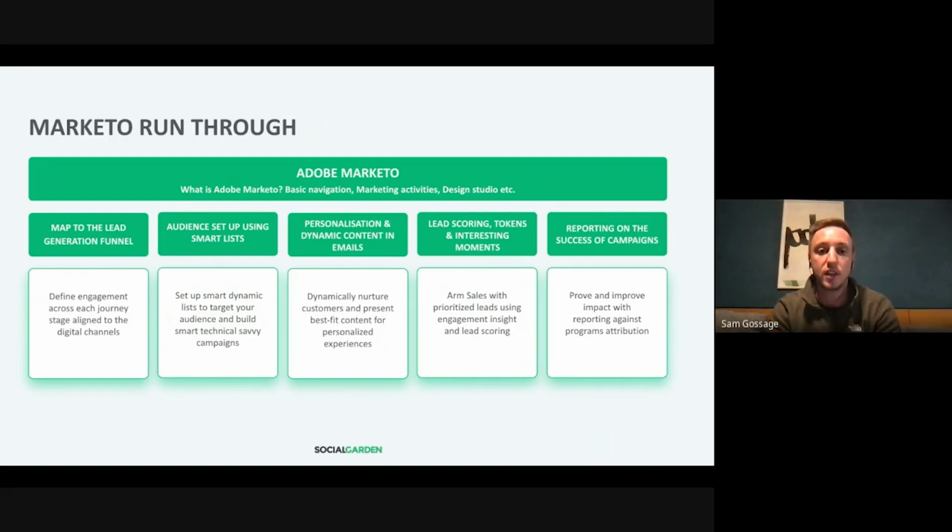We'll look at audiences and smart list setup. We'll look at then how, when you've got your audience, you can personalize content and personalize the web experience as well for that audience. And then when you've got the audience and you're looking to convert some of those leads, what does lead scoring look like? How do you measure and how do you prioritize the leads and share those leads with sales to create interesting moments? Then go back into Marketo and we'll look at the reporting and how you can prove and improve upon the impact and look at attribution against some of the programs that you're managing.